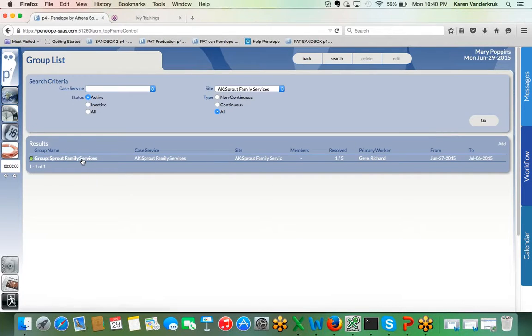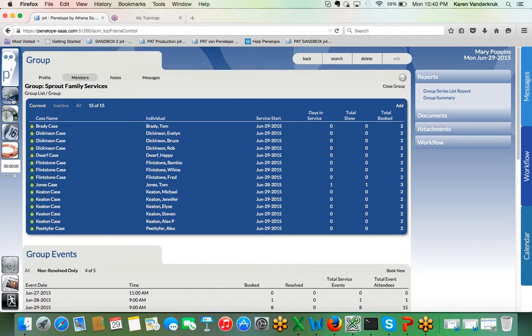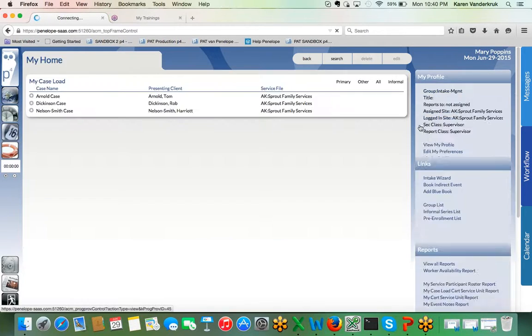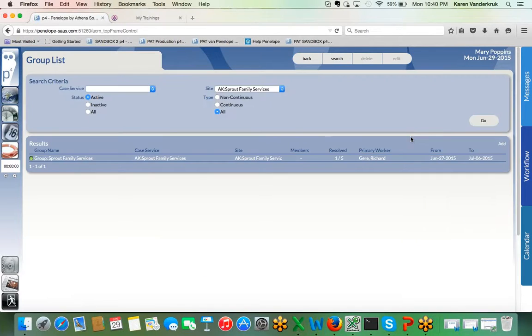When it comes to families receiving group service, aside from moving them off the wait list if somebody was receiving full service, another way to add members to a group is to go to the group service itself. I should have gone slower, I apologize. So I'm back on my home page. I went to group list, and I'm going to go to my group service.